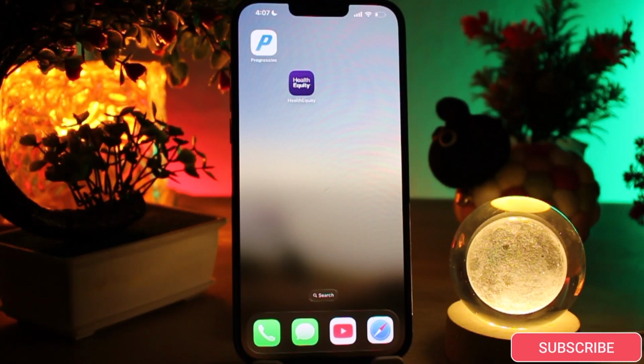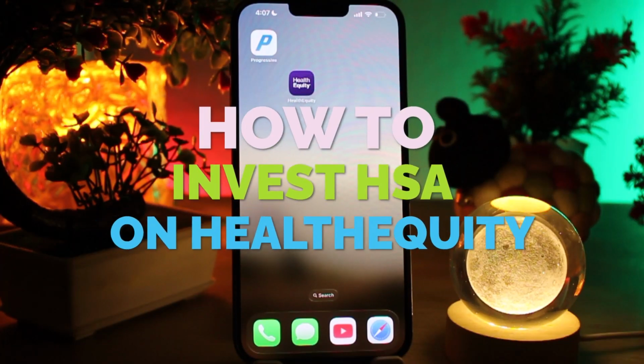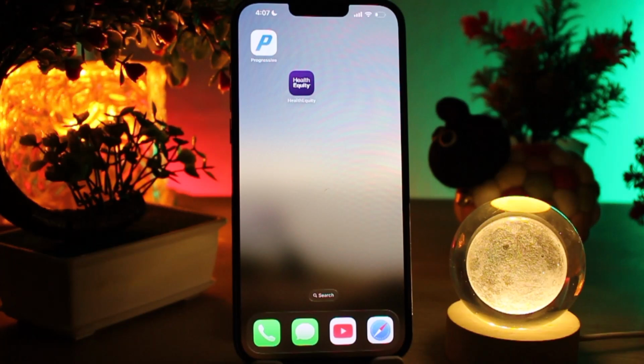In today's video, I'm going to show you how to invest your HSA on HealthEquity. If you want to grow your health savings instead of letting it sit in cash, this video is for you. Before you invest, HealthEquity usually requires you to keep a minimum cash balance in your HSA. This amount varies by plan, so check your amount first.